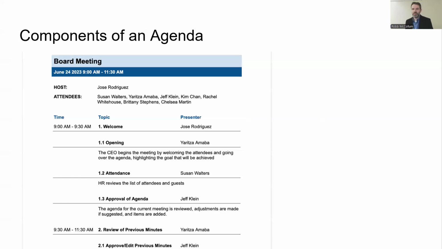Now, what it's not using here is maybe some action verbs, at least in the beginning part, but you'll see in the second part, it talks about review, approve, edit. So maybe throughout the rest of this agenda, they're using more of those action verbs. We don't see space for taking notes or for recording action items, but maybe that's at the bottom of the document.